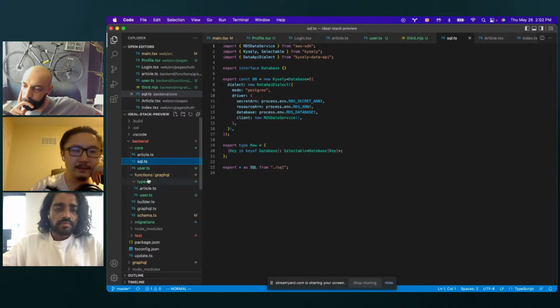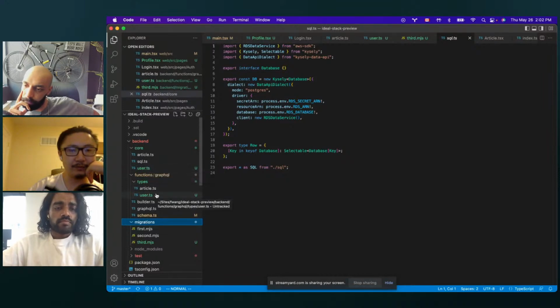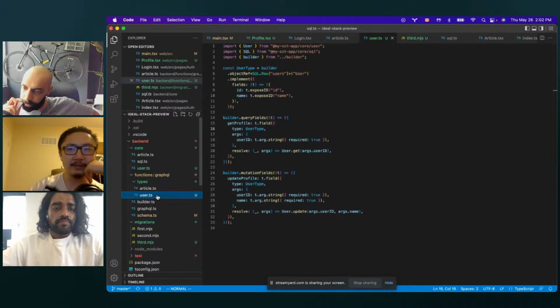Oh yeah, so if you remember, I added a migration, right? I added a model called user, and so the next thing I have to do is add an API, pretty much just add a new query and a new mutation. This is the actual GraphQL bit.